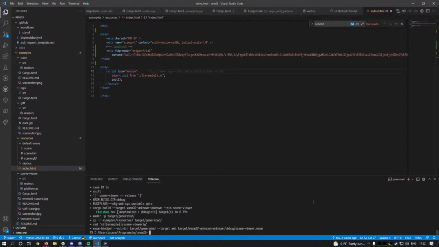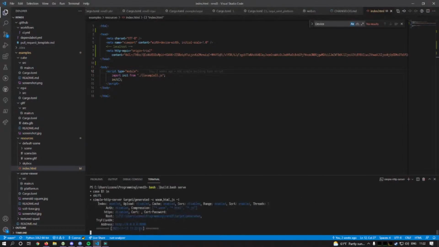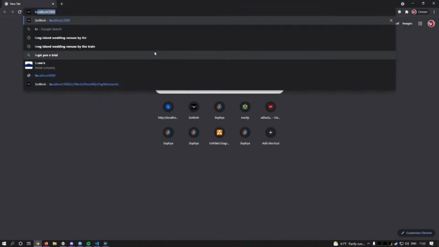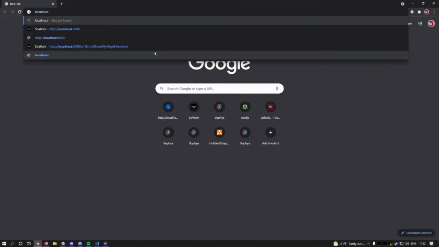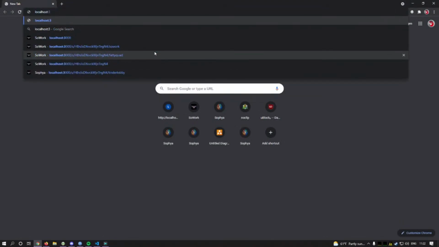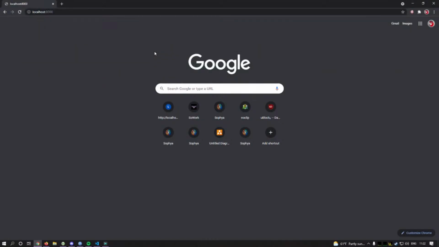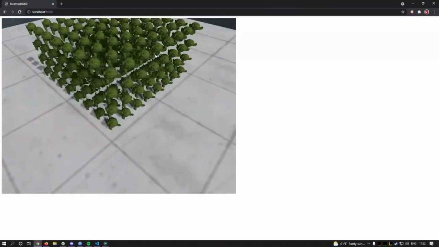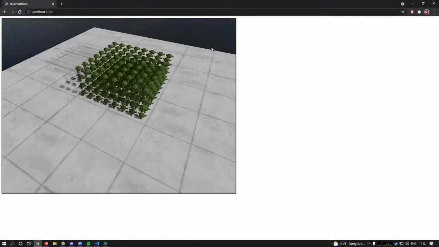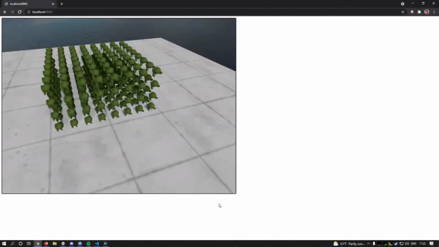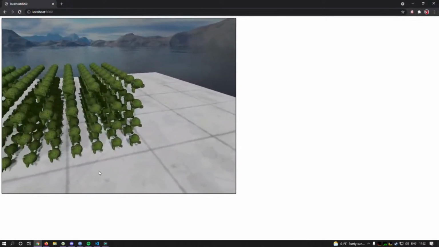So if I build a scene viewer, which is our normal build, I've already built it, I go and serve that. I can go on regular Chrome, not even Canary. It loads, and there we go. We have a working Ren3 in the browser running on top of WebGPU.